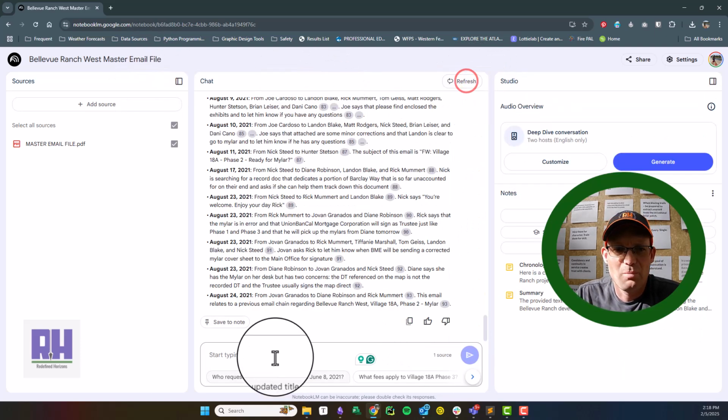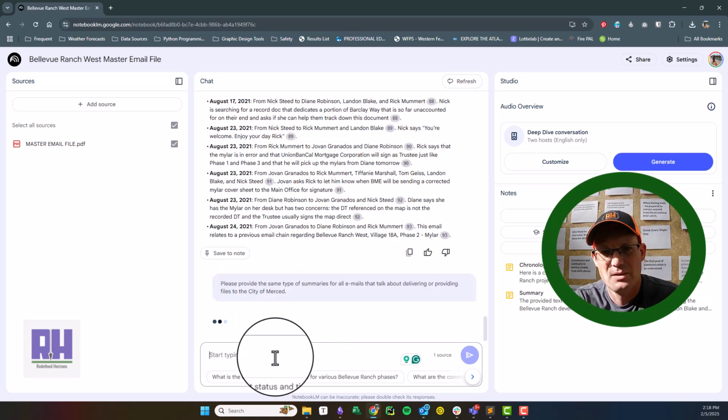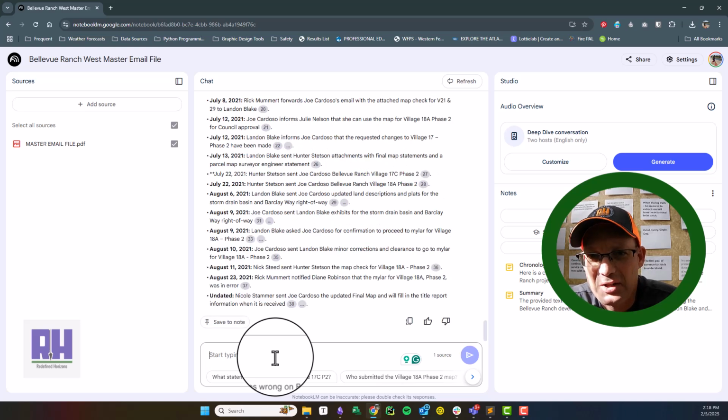Okay, so we'll go back here. We're gonna get a smaller list. We're going to say, please provide the same type of summaries for all emails that talk about delivering or providing files to the city of Merced. So now I just want to find out what emails are in here about files that are going to the city of Merced. So let's see what it comes up with. It's going to take a minute because there's a lot of information.